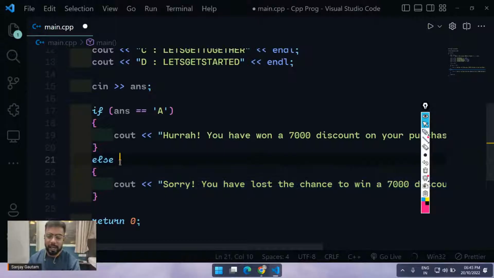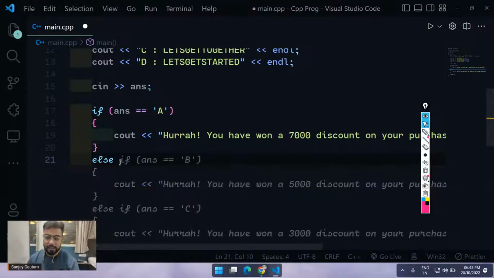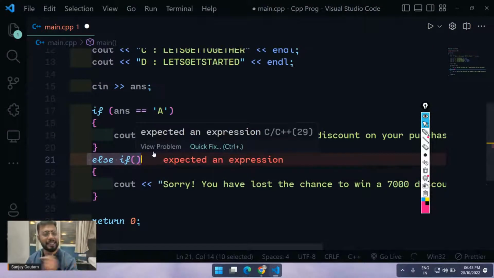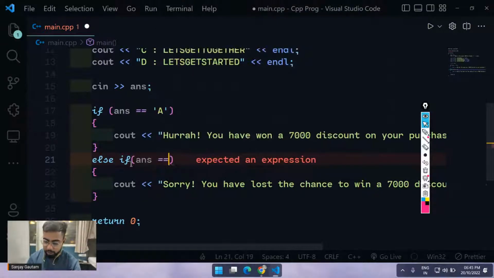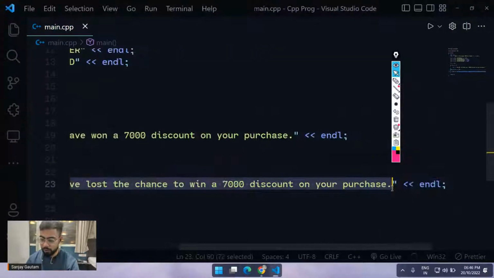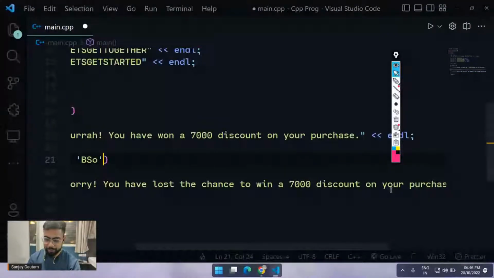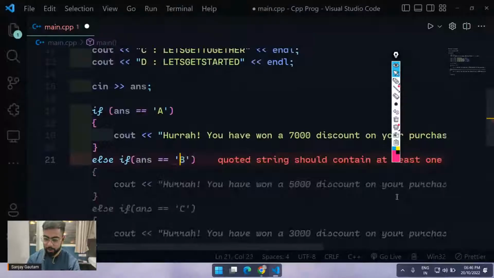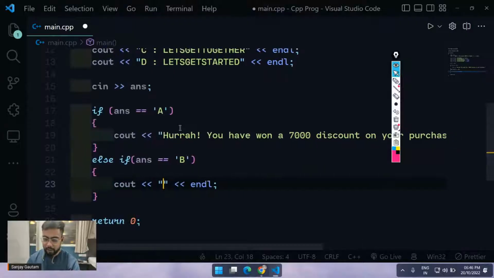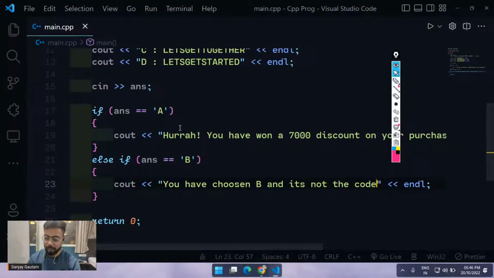You can basically add multiple conditions here. So else, and you can also put if again. We call this else if. So else if ANS is equals to B here, in that case we just want to show another output. Let me put up B, and the output I want to show in the case of B is: you have chosen B and it's not the code. Okay, something like this.